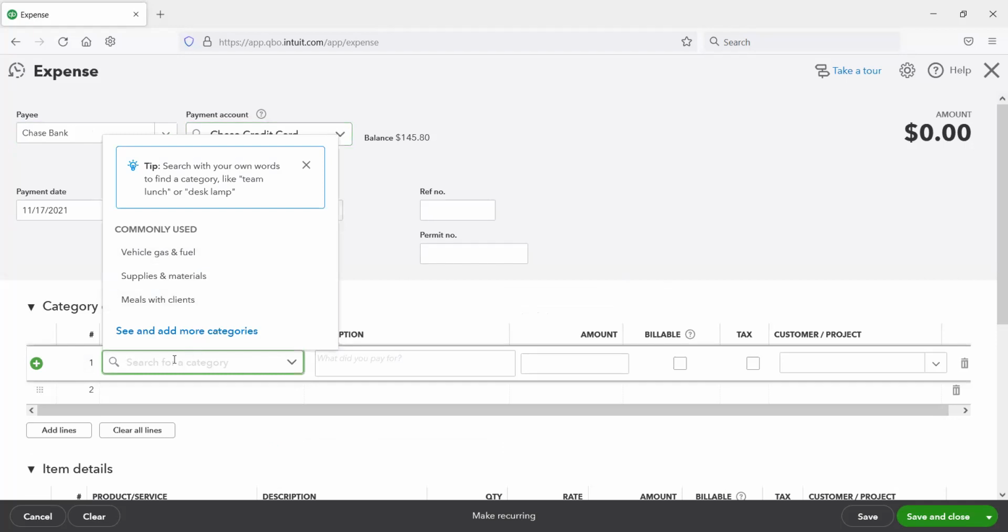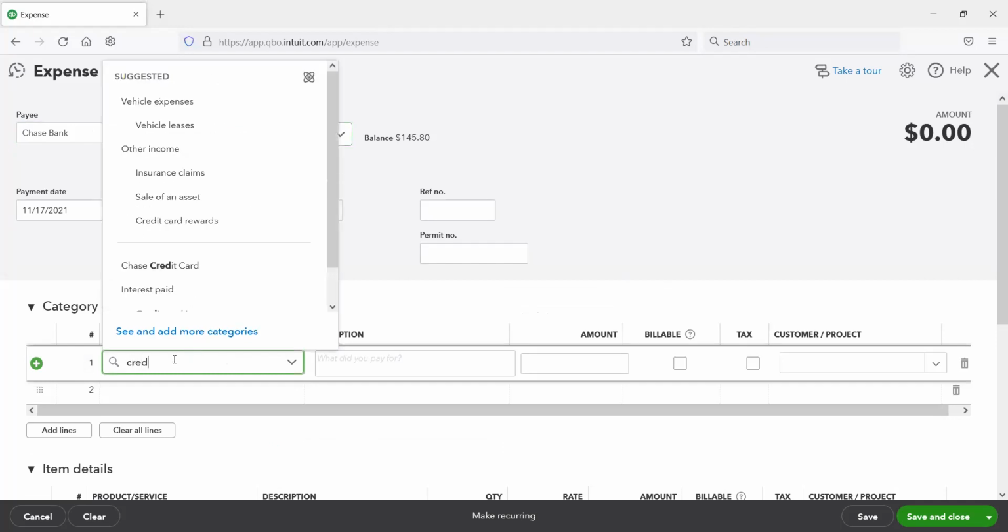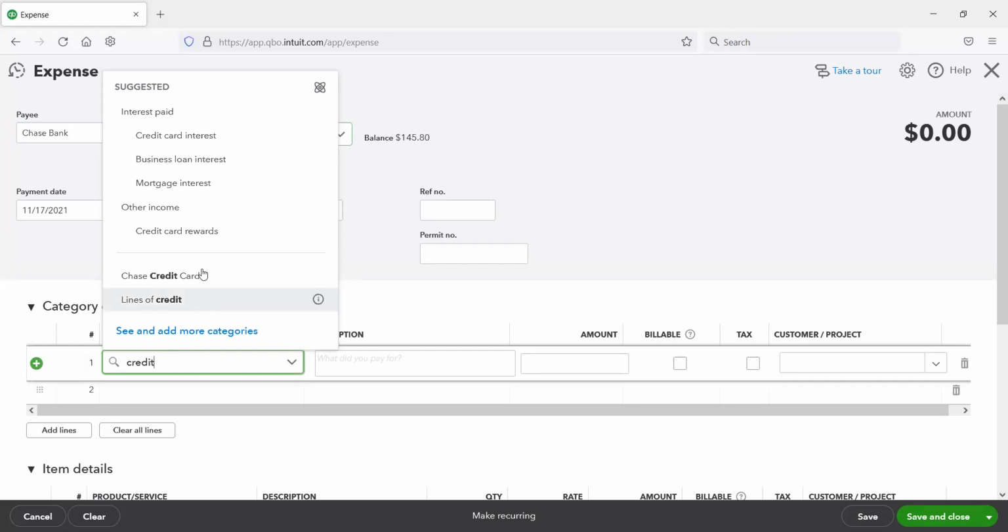So under category, you can see if I type in the word credit, it shows interest paid as an account, and then there's sub accounts. I can tell they're sub accounts because they're tabbed in. There's credit card interest, business loan interest, mortgage interest. We're going to do credit card interest.